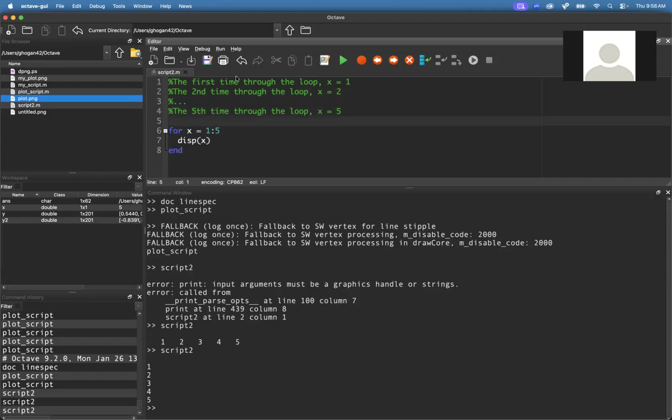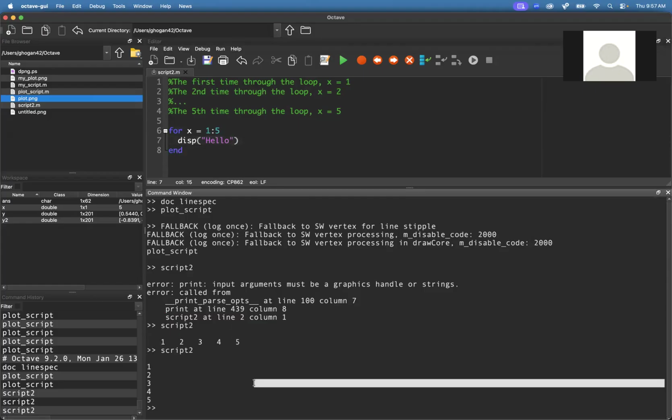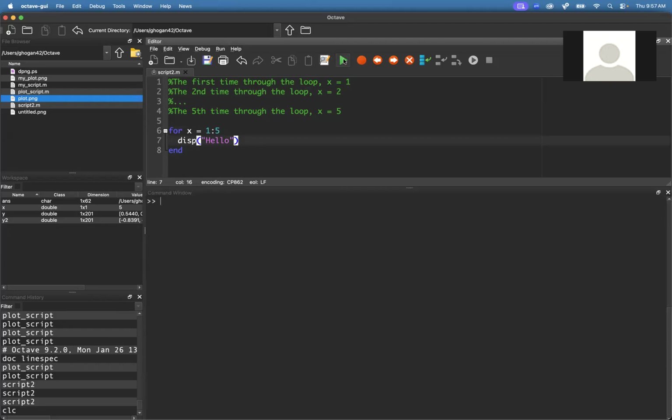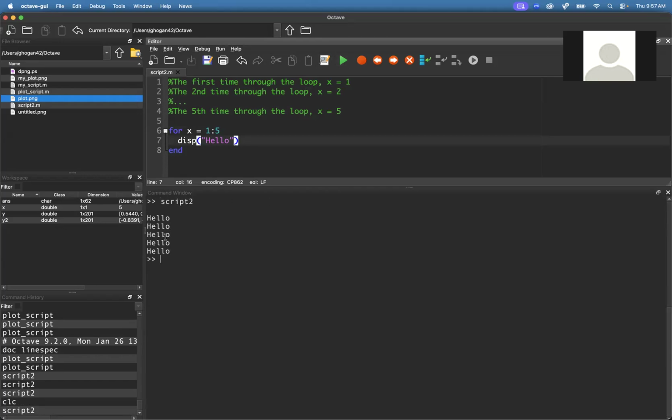And we're going through 5 times because we picked that we wanted to start our loop at 1 and end our loop at 5. And then each time through the loop, we're displaying x. Now, we didn't have to display x. We could do anything we want here. So like I could have said display hello like that. And let me just clear this. And if I run this now, you can see that it prints hello 5 times, right? We don't have to do anything with x in here.